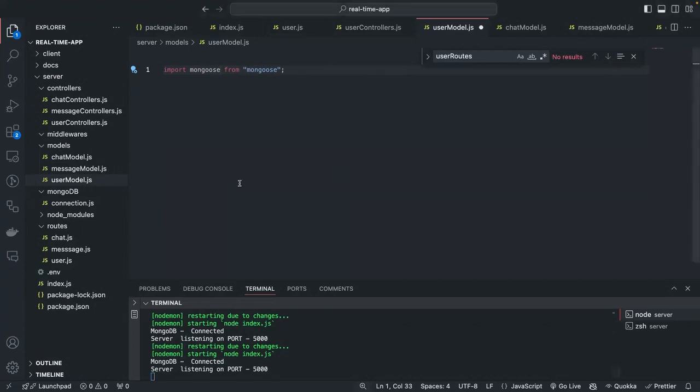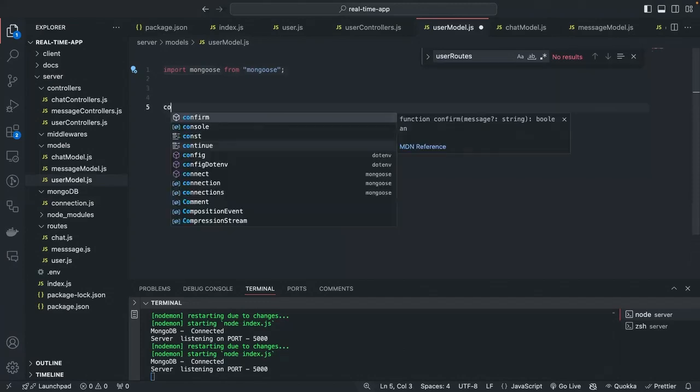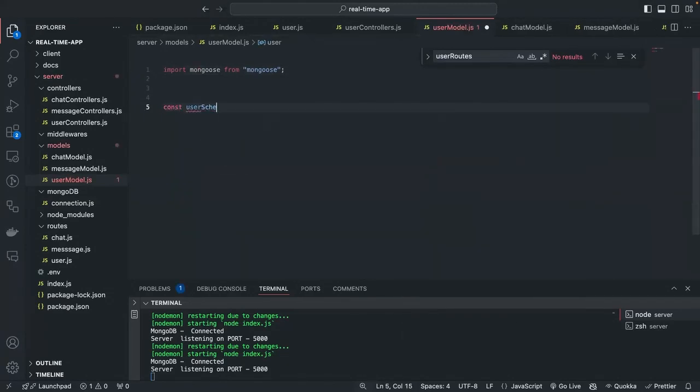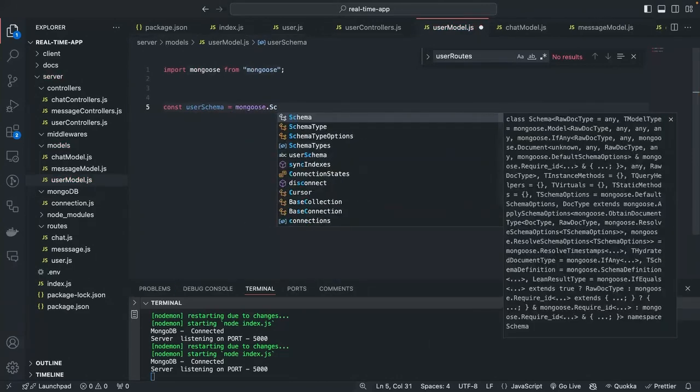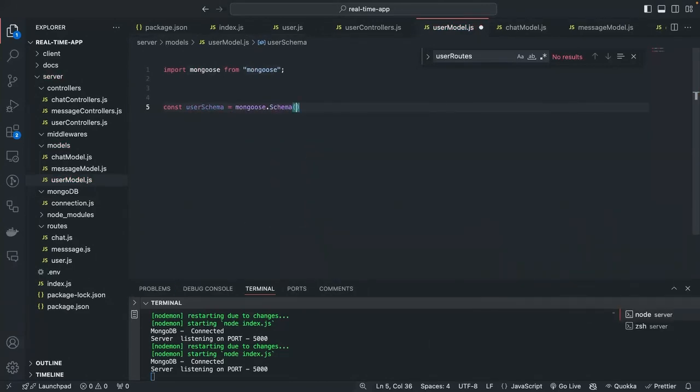And how to create a schema, guys? So we can say const userSchema. This is just a variable. And to create a schema, we can say mongoose.Schema, and inside this we can pass whatever we want to have.